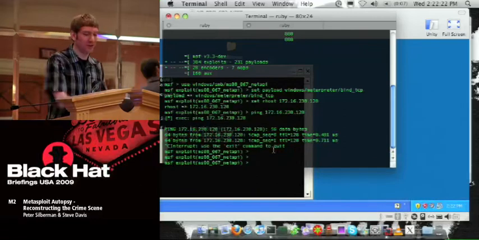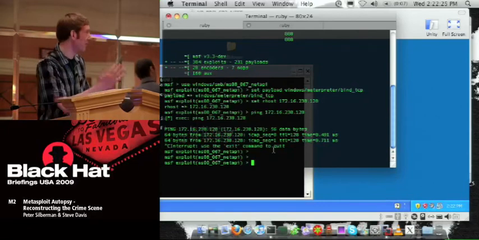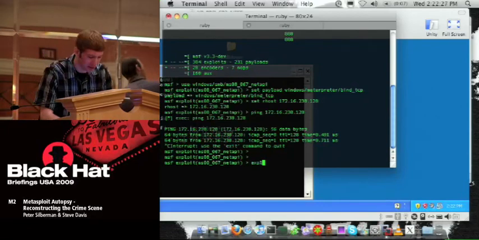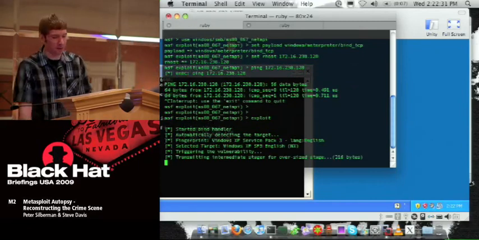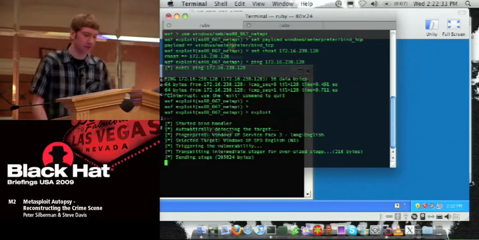All right, so we're using MS08-067. I already have everything set up. I'm just simply going to run the exploit. All right, and we popped our virtual machine that's running our presentations.